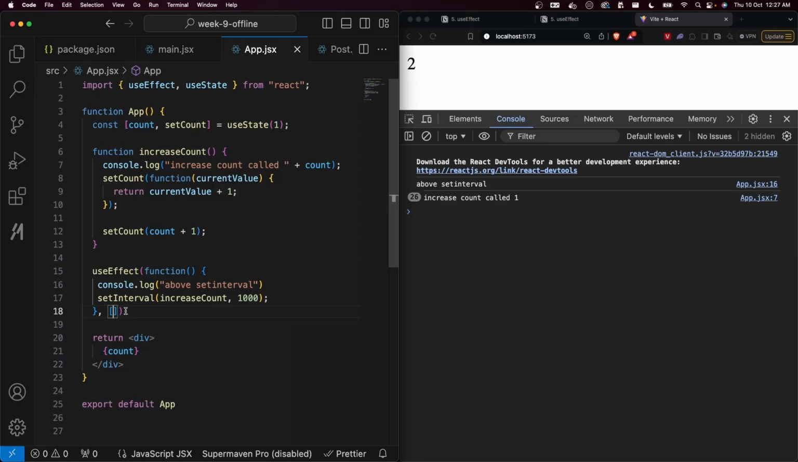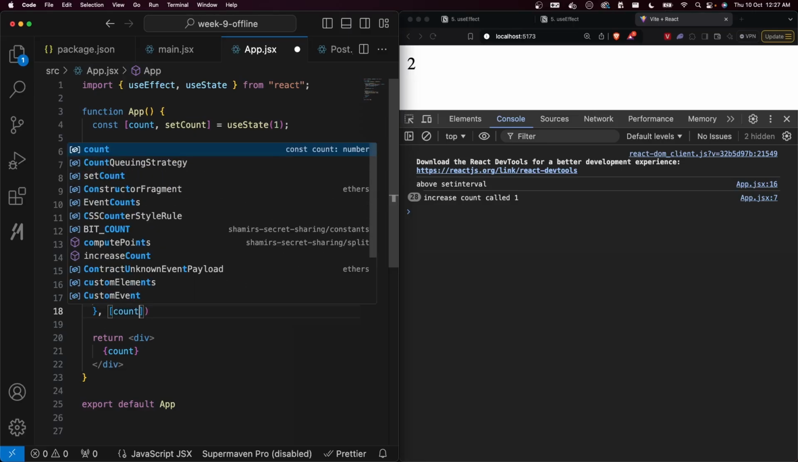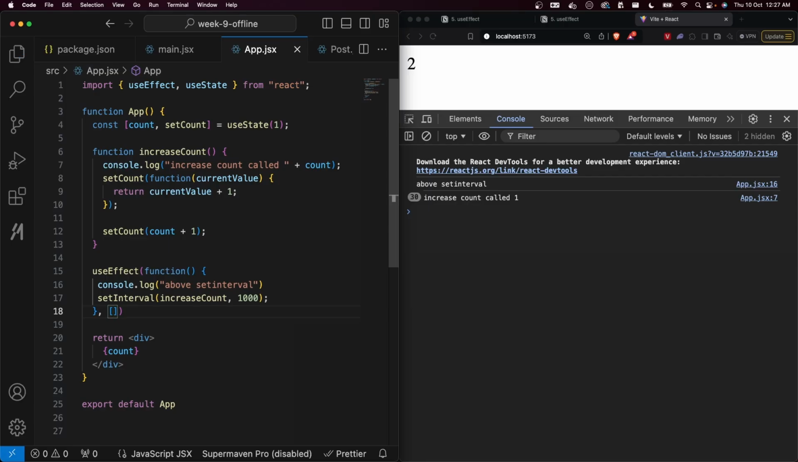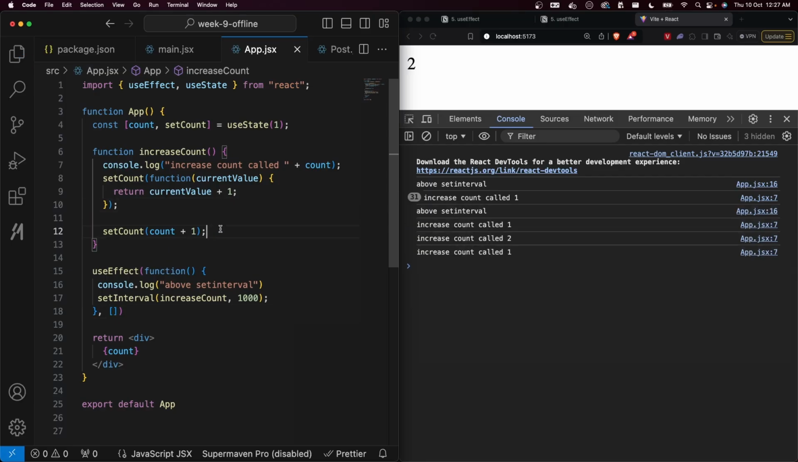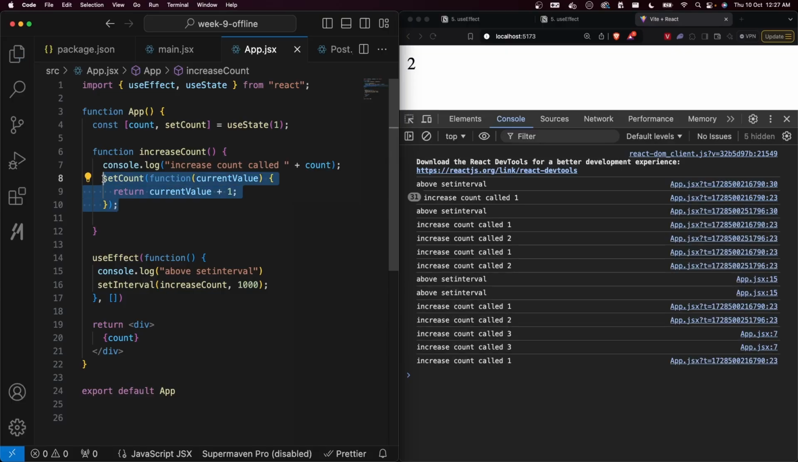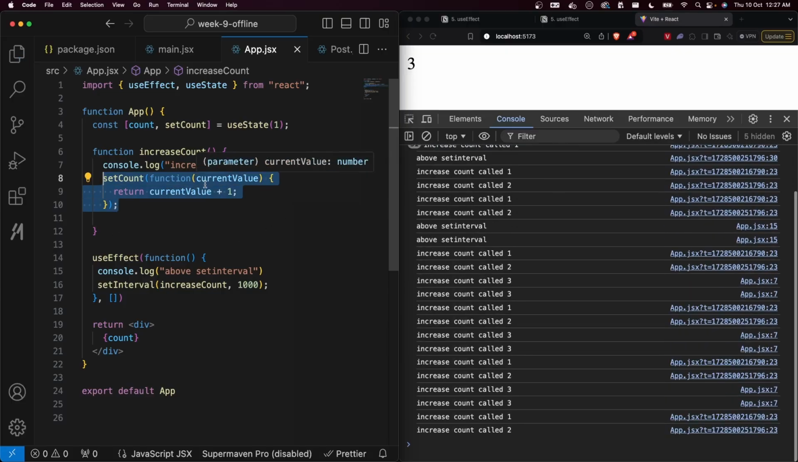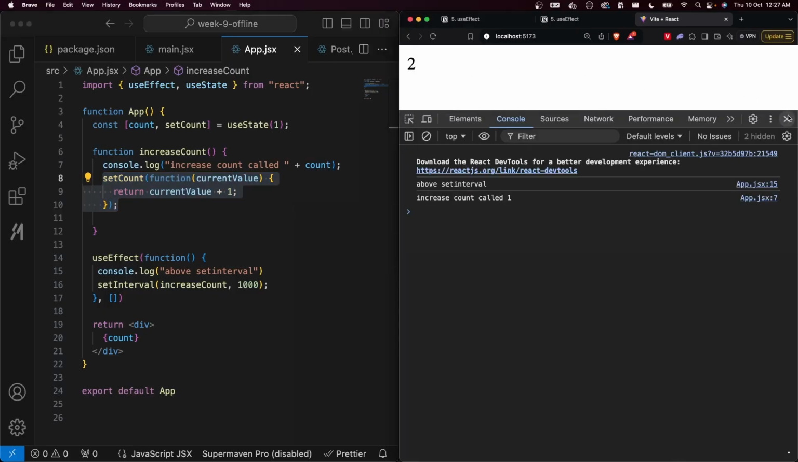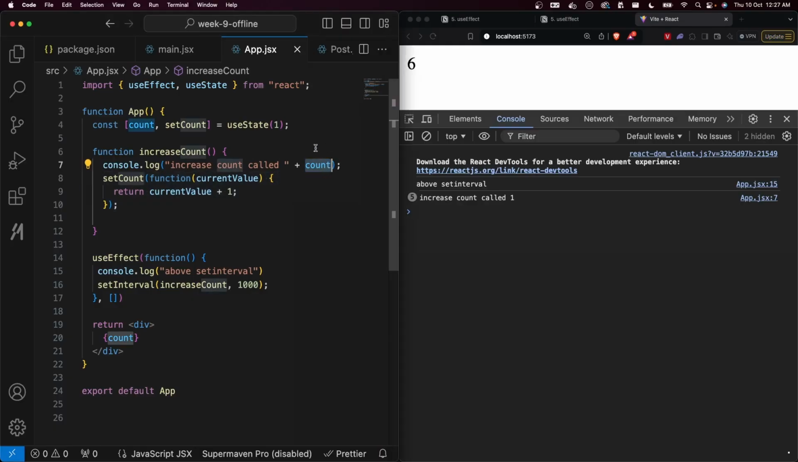It will sort of start to work if you give it as a dependency, but then you will have to do something else which we have not yet learned. So that is why we are going to go with this approach of setting the value to x plus 1. And if you look at it, it just works as expected. This count value is still 1, but inside it the current value will be correct.